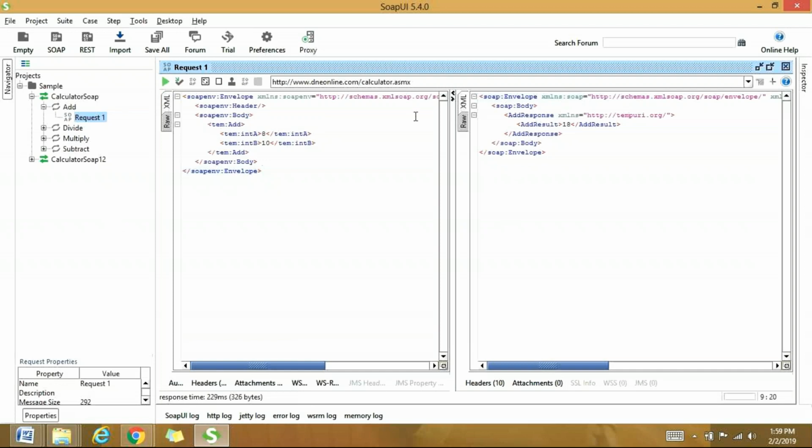I don't see any option of selecting what is the method which I want to perform, because this is the SOAP based service. Even if I'm doing fetch, delete, update, or insert, it doesn't matter. Everything I need to put in the shape of XML, and I need to press this execute button and I will get the answer. Right? But in REST, there is a question.